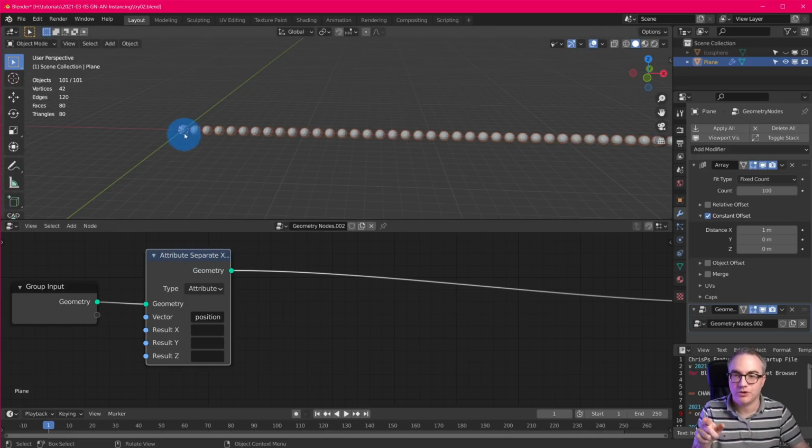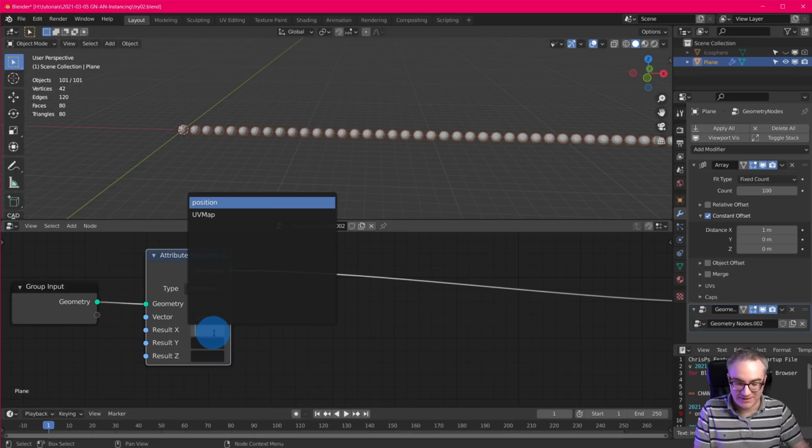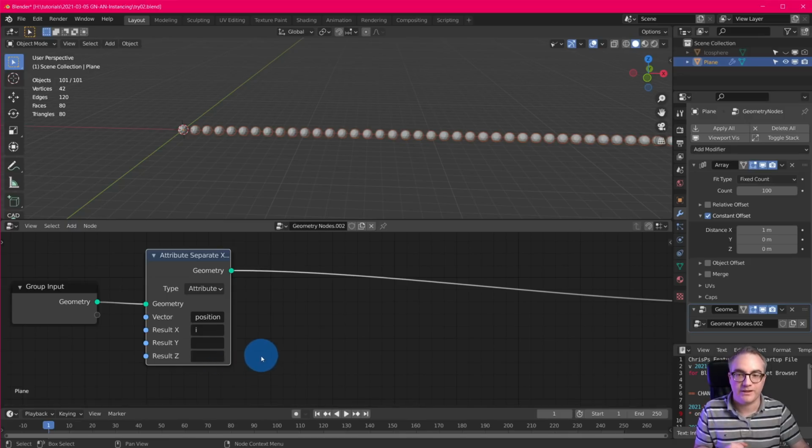If I separate the position of each point here into its X, Y, and Z components, then X is actually the index, right? Because we know that the array modifier uses 1 meter. So the first one is at 0, and the second one is at 1, 2, 3, 4. So if I plug my X position of the point into a new attribute called I for index, now I have the index in an attribute. So now each point knows at which position in the loop it is.